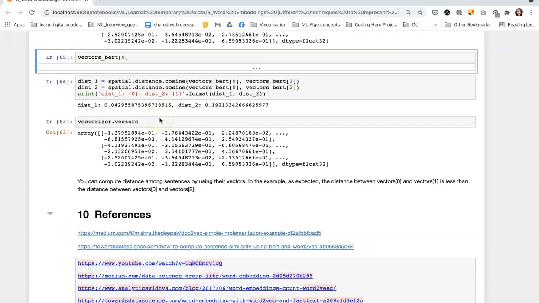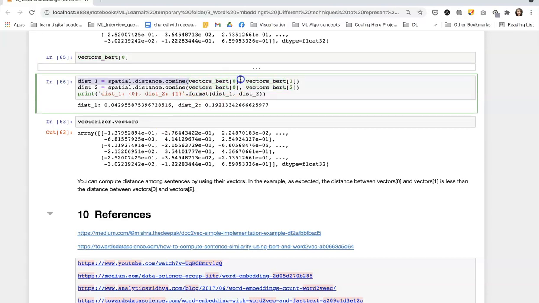Now, moving forward, I want to see the similarity of the second sentence and the third sentence with the first sentence. This is my vectors of the first sentence, this will give me the vectors for the second sentence, and this will give me the vector for the third sentence. Now, in the spatial library, in the distance module, we have a cosine function, so it will give me cosine similarity. Over there you can see I'm passing the first sentence. I want to find the similarity between the first sentence and second sentence, then the first sentence and third sentence.